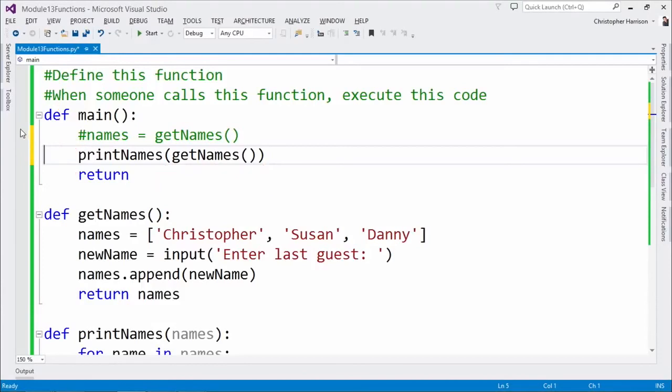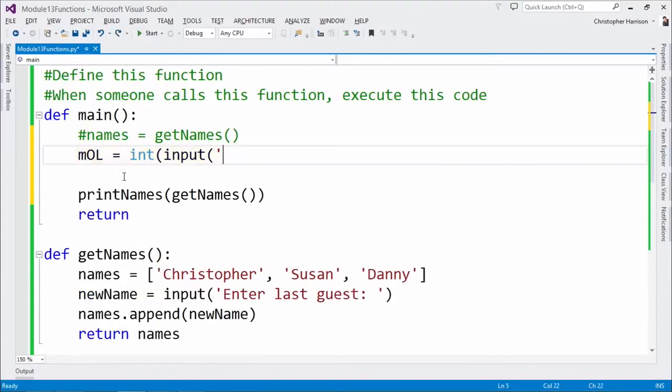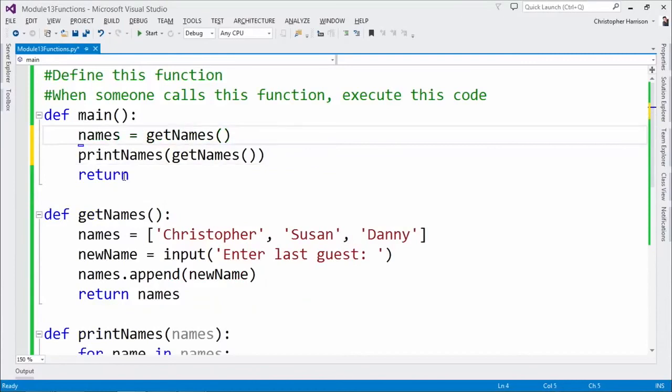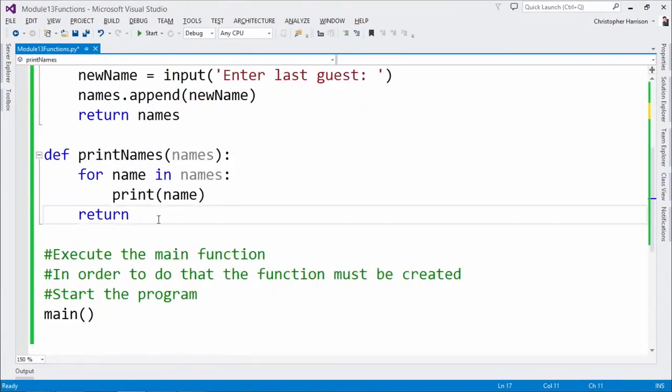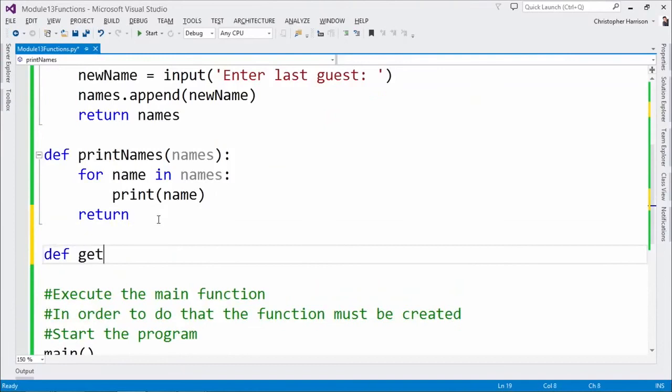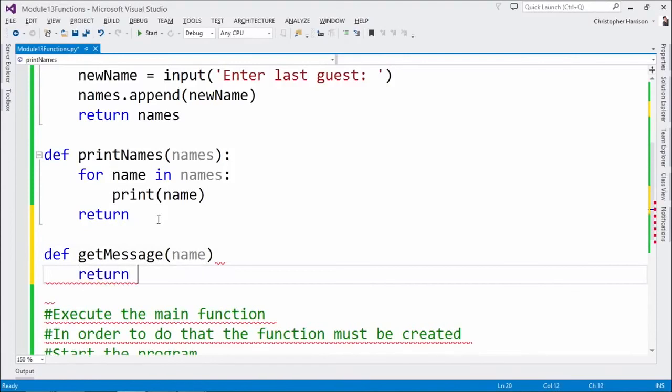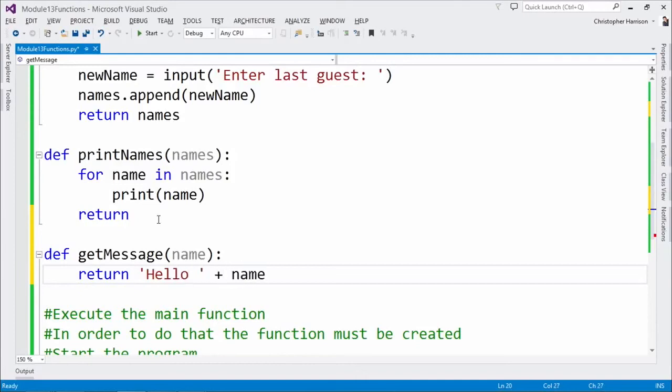Whether or not you decide to do that is really up to you. You really can start to get kind of fancy here. If I maybe wrote a method that looked a little bit like this, something like def get message name, could I go in and say return hello and name? Is that going to work? Absolutely. You could go in and define that in line.